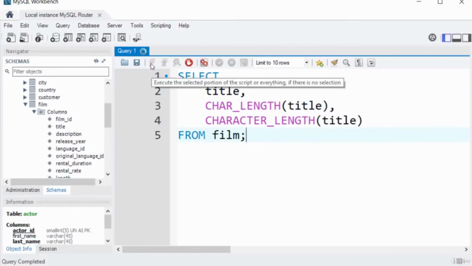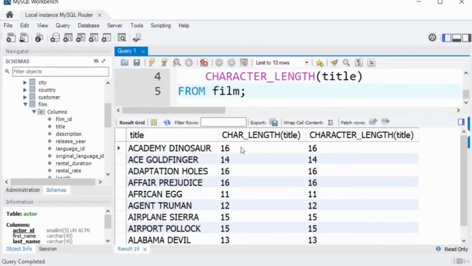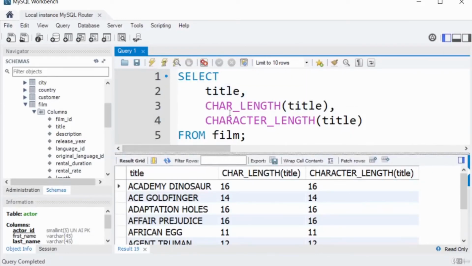Let me execute this and you can see what it does. There you go. It gives the character length of the title. Both the char_length function and the character_length function do the same thing. You can see they're returning the character length of the title. So that's it for this quick video, just to show you how the character_length or char_length function is used.